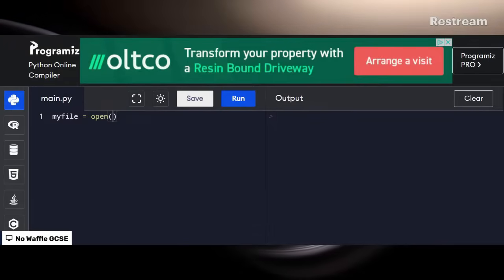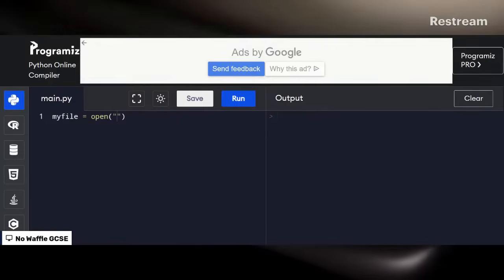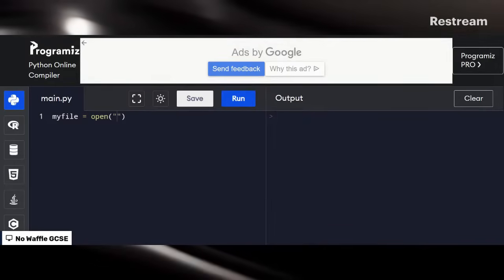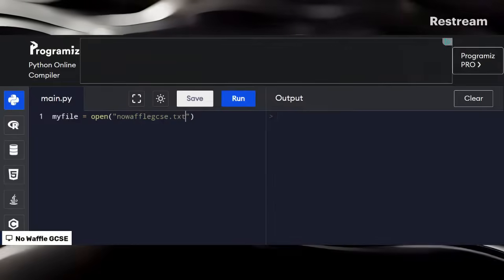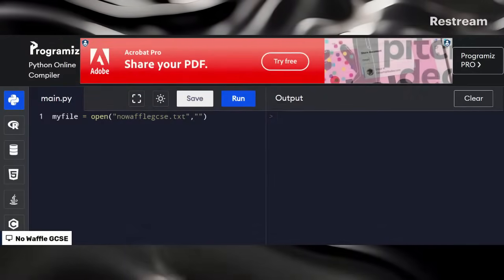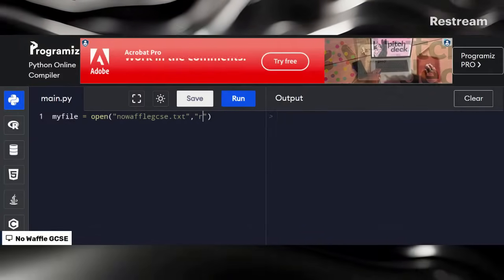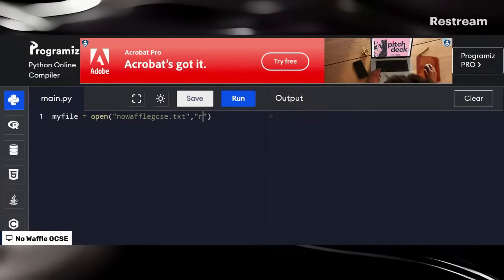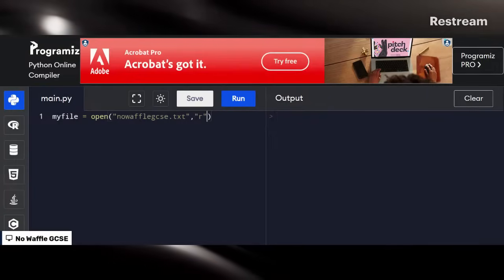Then you put the name of your file. Often it's the name of the file .txt or .pdf or something like that. For example, let's open waffle GCSE.txt. Then you put a comma and speech marks and you say R, which means read. You can put W, which means write, and that means editing the file. So that is opening the file in read-only mode.